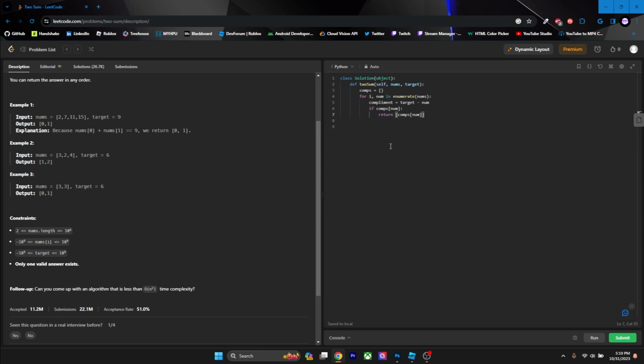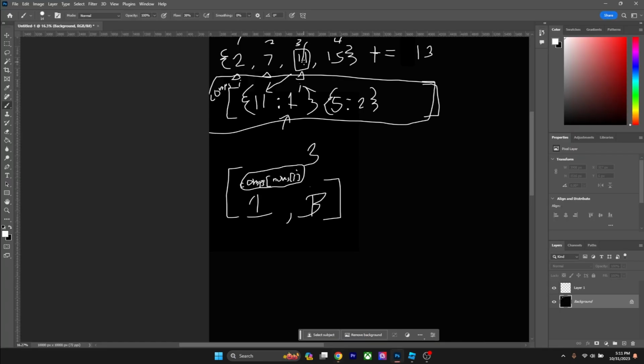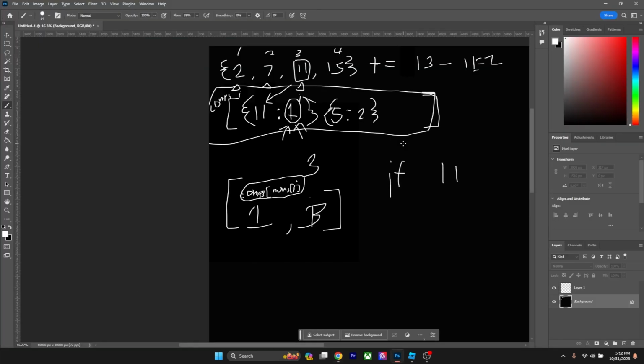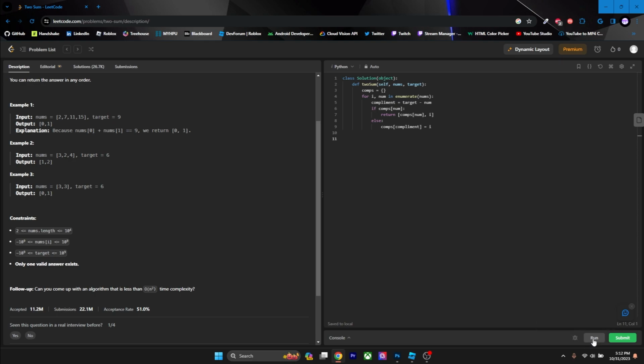Okay, and then we put I here, I think. Else, if there is no comps at num, then we do comps at the complement here, and then we would use I there. So that means if there exists a number which is 11 equals 2, and 2 is going to be in the complement. Okay, that one makes sense. So this should work.